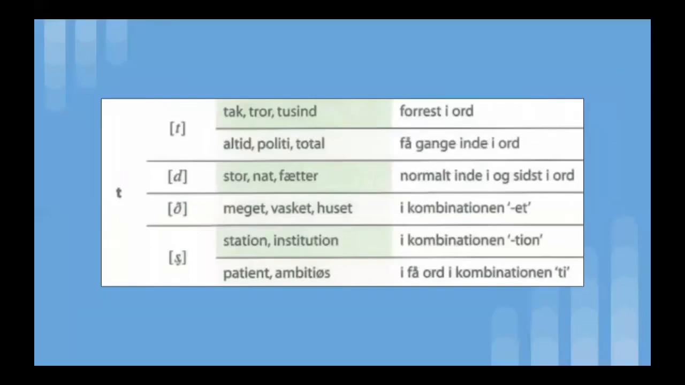The letter T is a sharp, normal T sound when it's placed in front of words, as in tak, tror, and tusind. And a few times when placed within a word, it keeps its hard T. For example, altid, politi, and total. But normally, when the T is placed inside a word, it becomes a D sound.